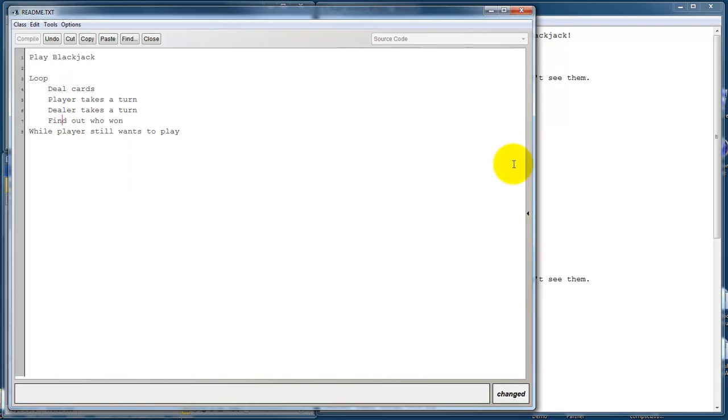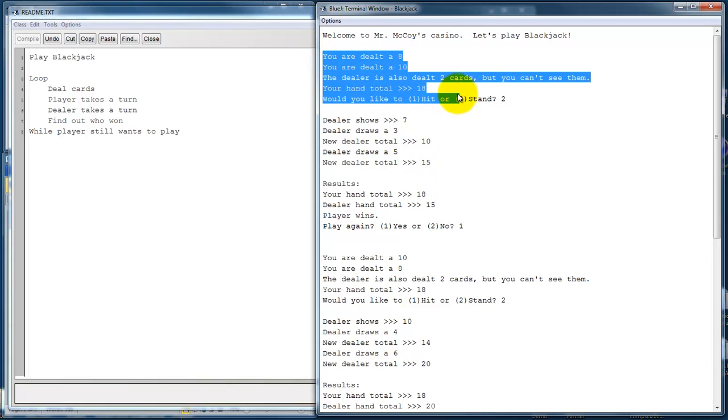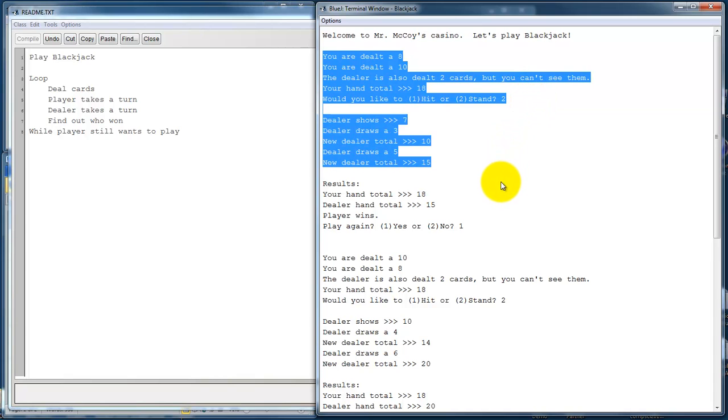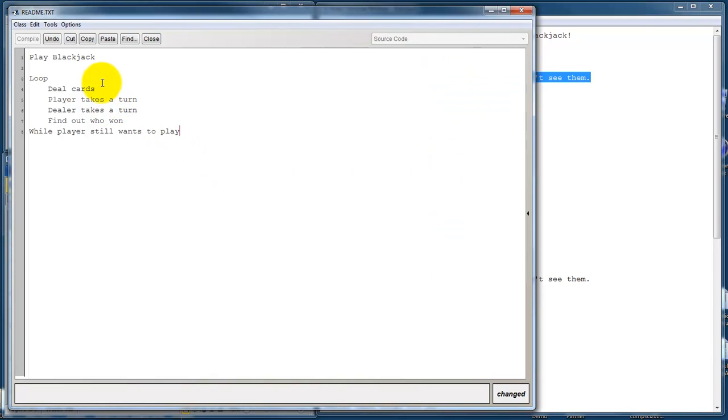That's the process. If you look through, we start here, dealt cards. Player gets to take a turn, dealer gets to take a turn, we find out who won. And then we just repeat that over and over again. But we can be more specific with this. Deal cards, what does that look like?